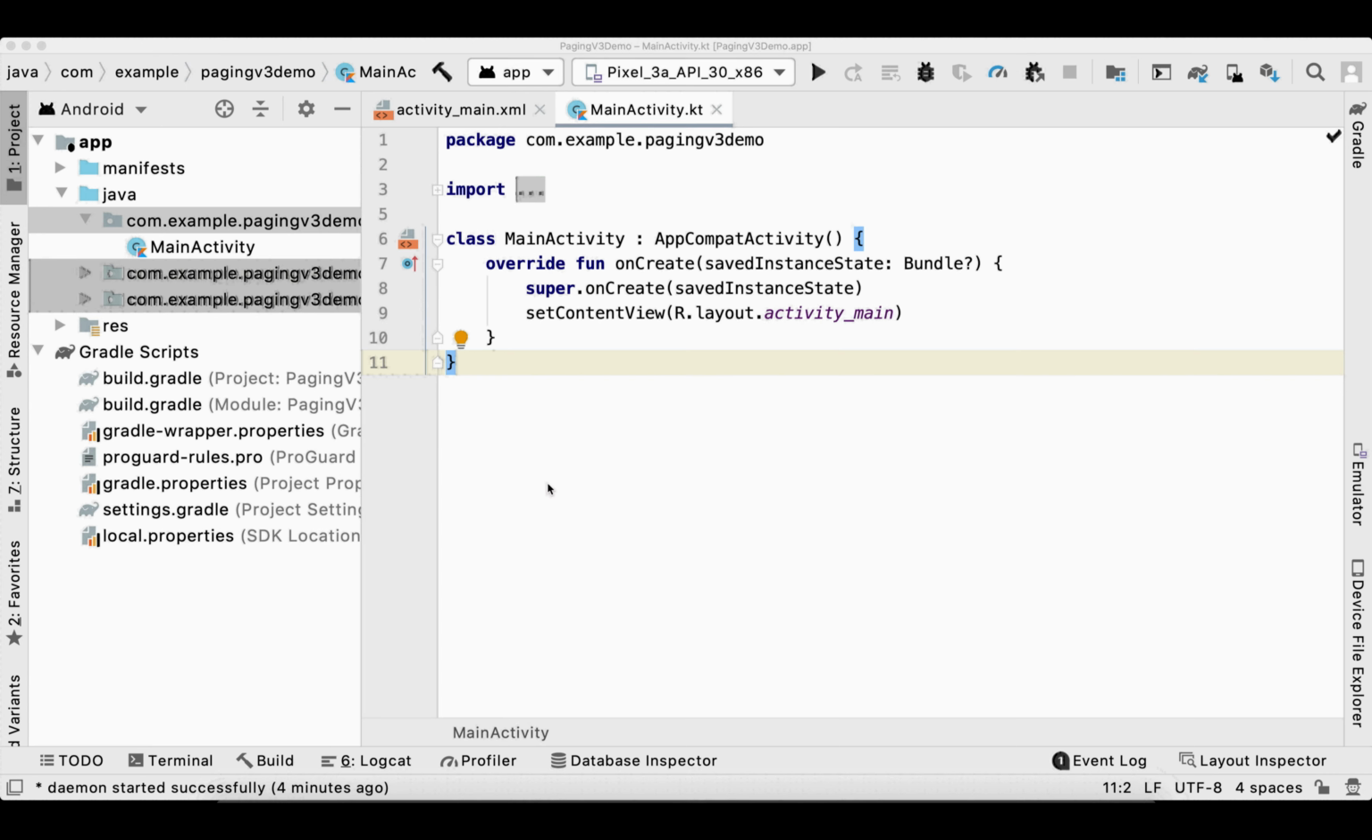In today's video, I'm going to show you how you can use the Jetpack Paging version 3 library. Also, I'm going to use Retrofit and Glide as well. So let's begin with adding the dependencies as we do at the very beginning.